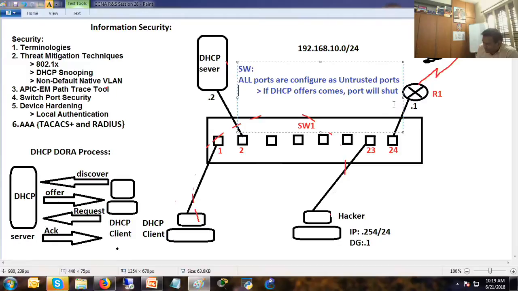I'll go to interface 2 FA0/2, right? And I'll configure it as a trust port. Now only in port 2 is the DHCP offer allowed. Understand now? This is the countermeasure.